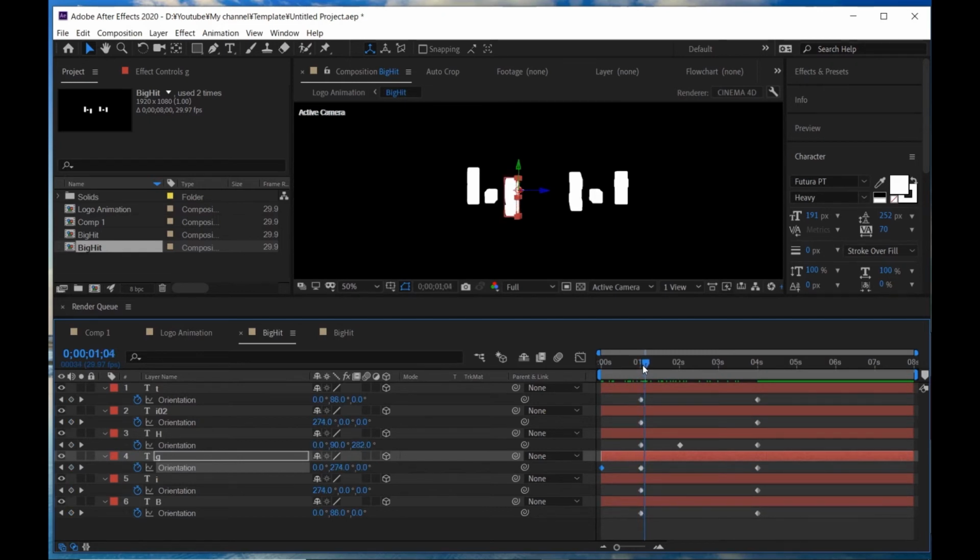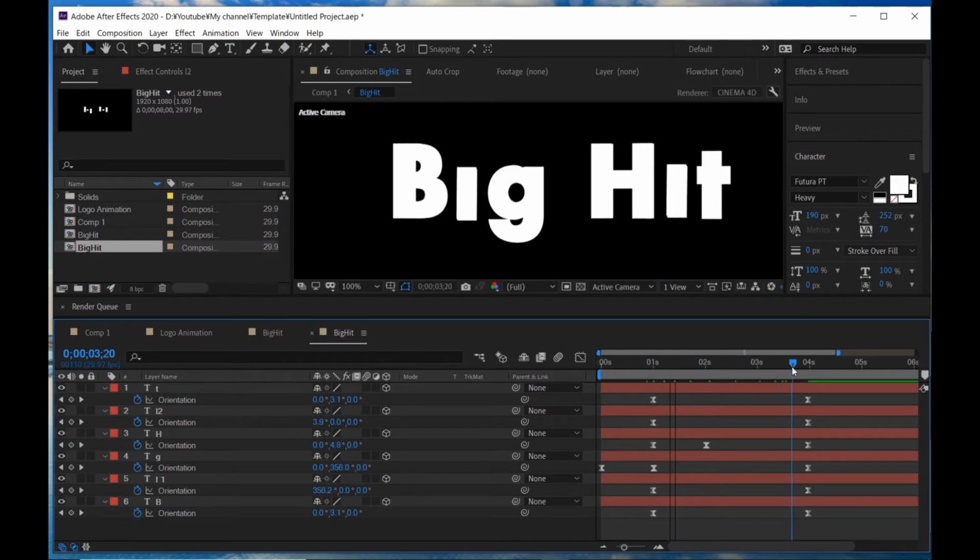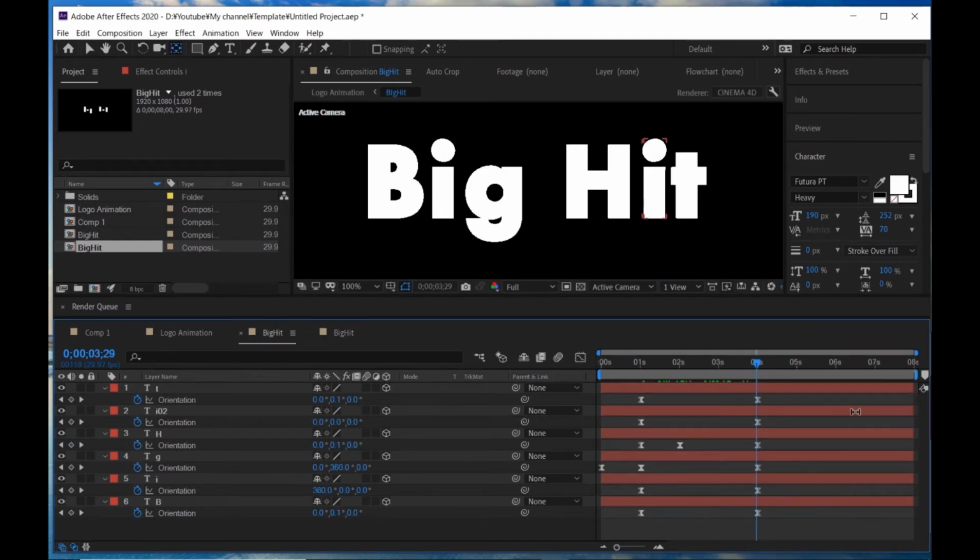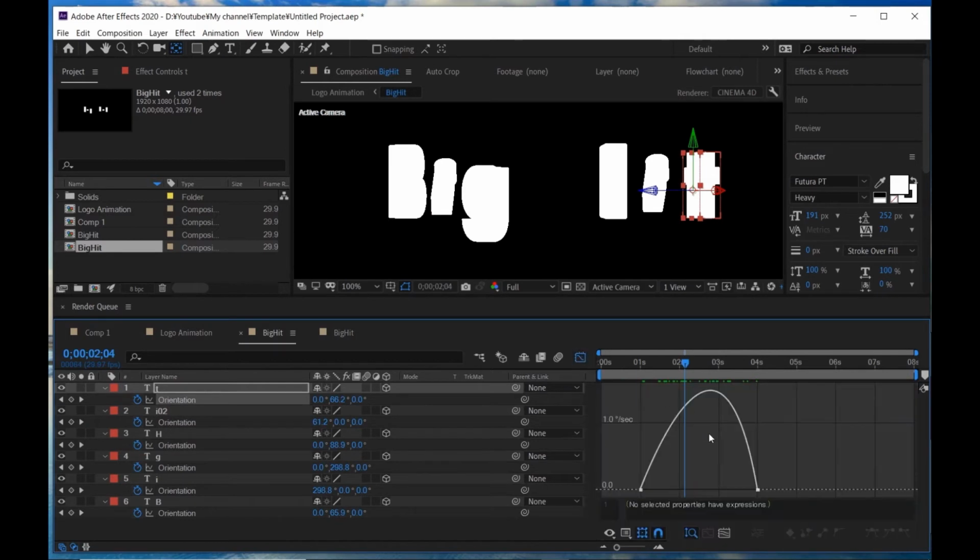And select all keyframes. Hit F9. And we're gonna edit the graph. I wanna make it bring weight to the right side. Change the graph like this for all characters.